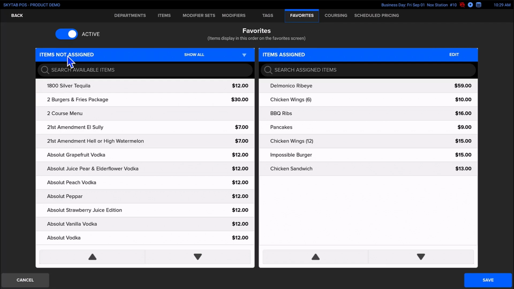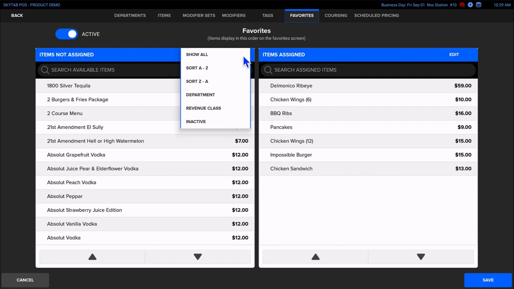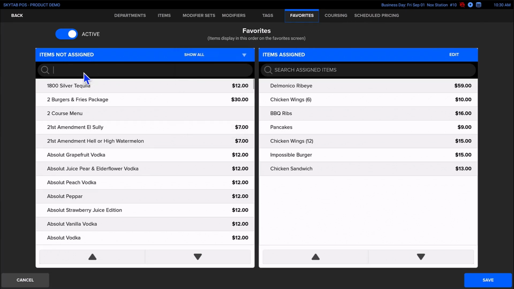Items listed on the left are not yet assigned as favorites. Tapping on the arrow at the top right of this list will allow you to sort the items by alphabetical order from A to Z or Z to A, department, revenue class, or by items that are inactive. Additionally, you can use the search field to help locate an item by its name.